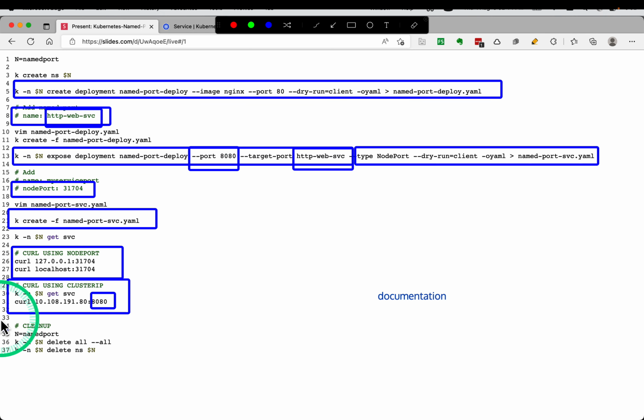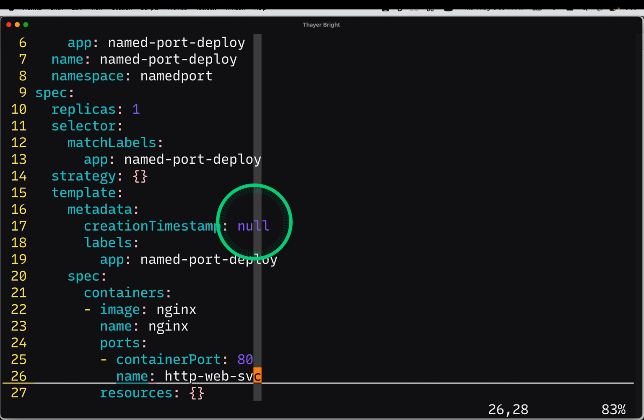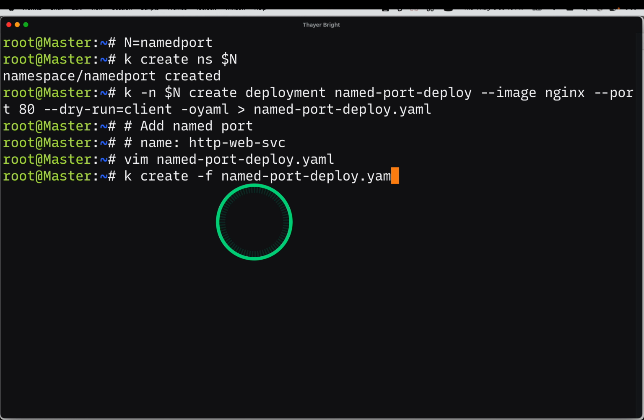Now I put the comments here. So I have to add this thing. So I'll take this, copy it, and open the YAML. And I want to add a name port. So name port will go under the port section. So if you come here, you have to add it here. So this is a name port, and this name port can be used in the service. So I'll save and exit, and create the deployment. So deployment has been created.